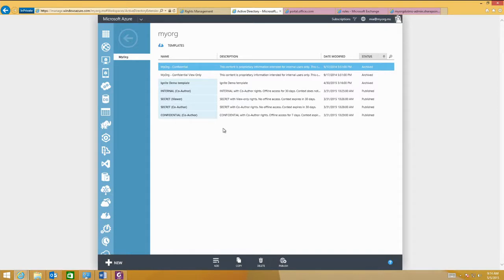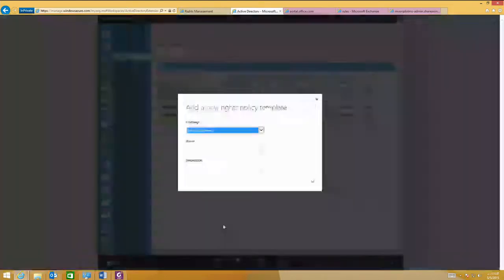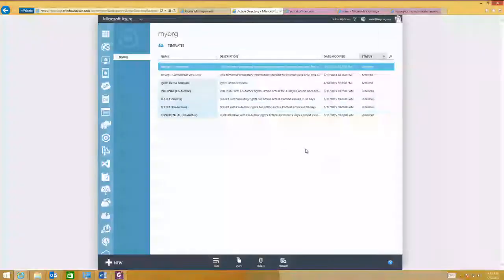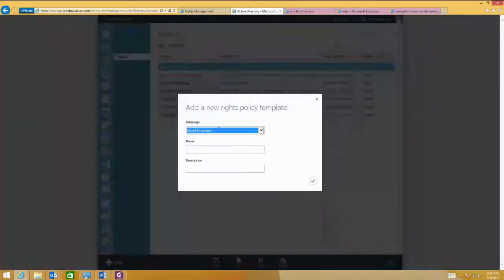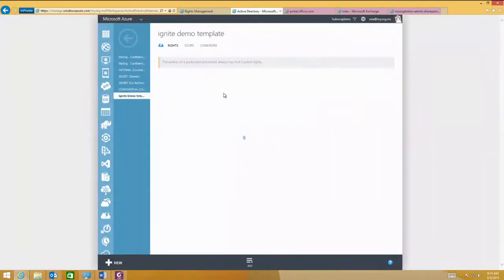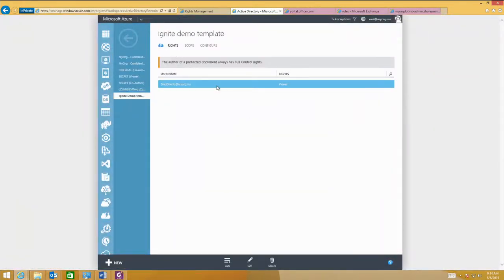I can create a new template. I'm not going to take you through all the steps, but you have the ability to create a new template. When you create a new template, you can choose the language, you can define the description, you can also choose to, let me open up the demo template. You can apply what rights. For example, in this case, by default, you can say my whole company has a set of rights, or you can choose one of the features we have built recently, which is scope.